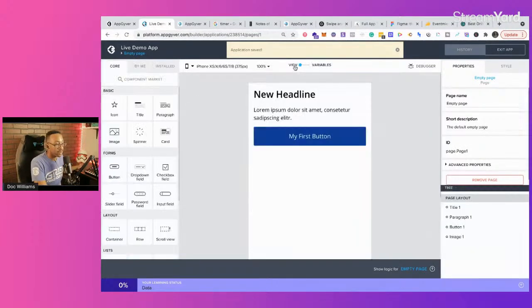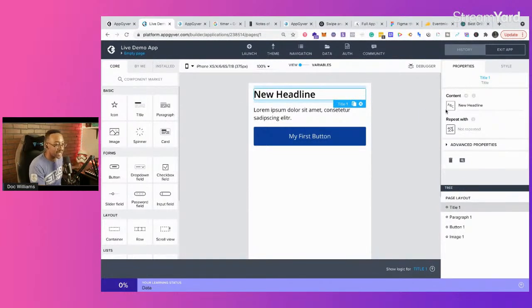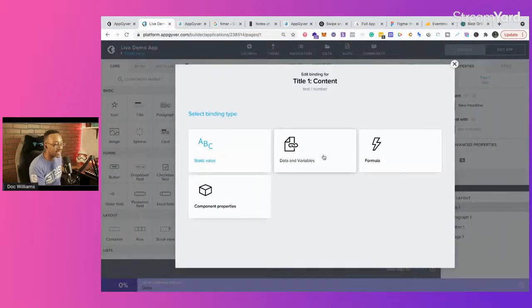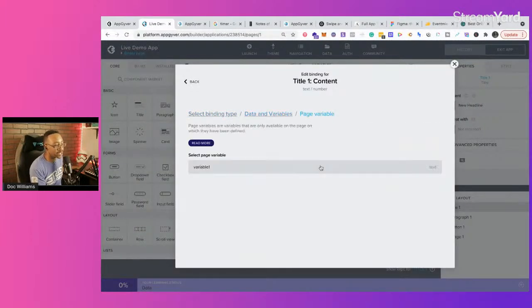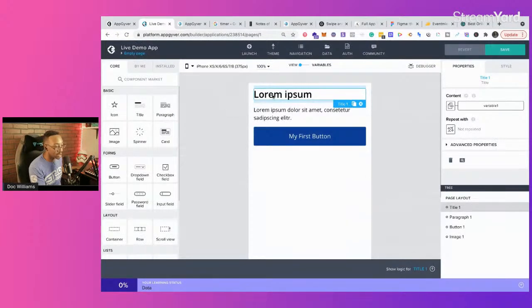Now I'm going to go back to view, and now I can assign that page variable to something else. Remember I said it was like Velcro, that headline or whatever. So I can literally click my headline, and then I can see the content currently bound to. I can change this, and I can say data and variables, page variable. And remember I just said that page variable, I can connect it now. And so now the preview is changing. It's actually changing based on what page I'm on. So I click this, say save, and guess what? Look, it just changed because now it's connected to that variable.